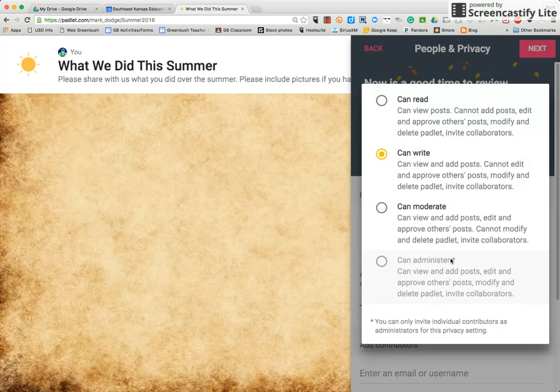And if I click on what their options are, they can read. And by read only, that means they cannot add anything. Can write means that they can add to the Padlet. They can share what they did over the summer with pictures and whatnot. But they cannot do any editing. That means they cannot change the layout. They cannot change the question. They cannot delete or mess with anybody else's posts.